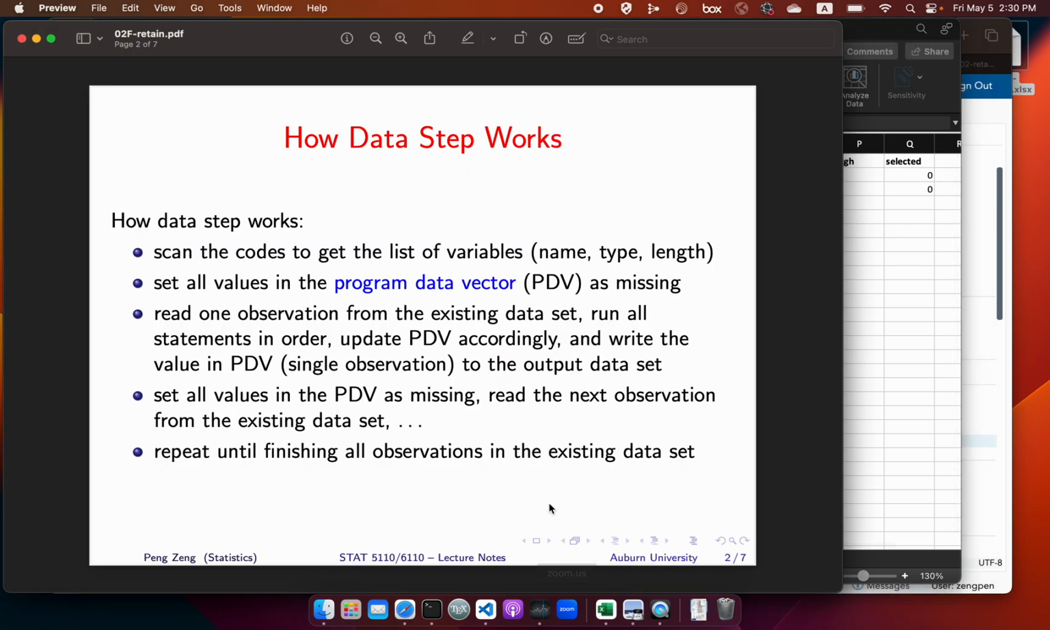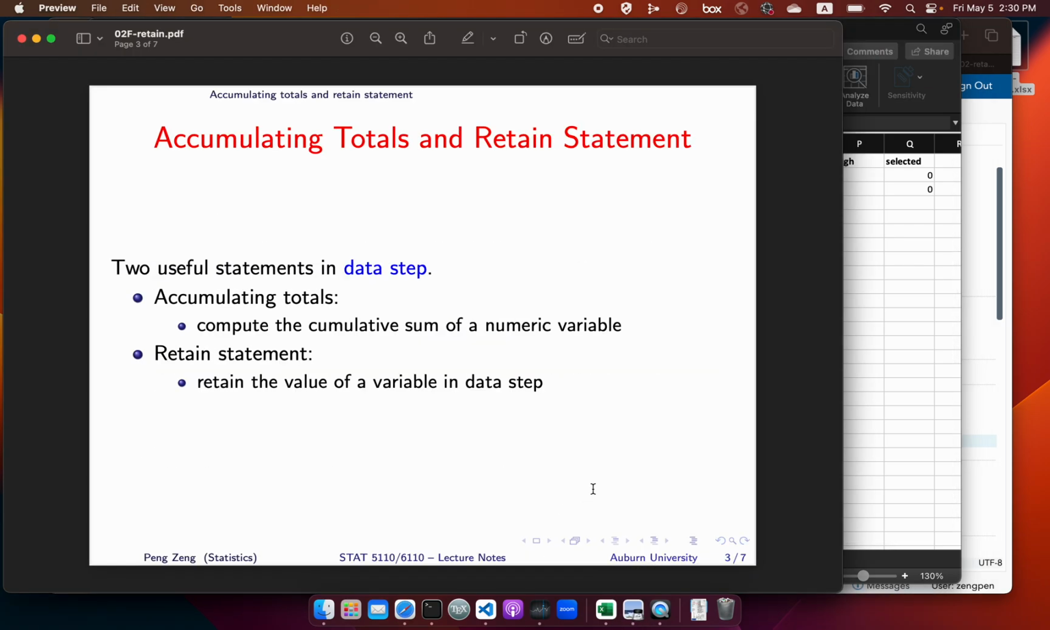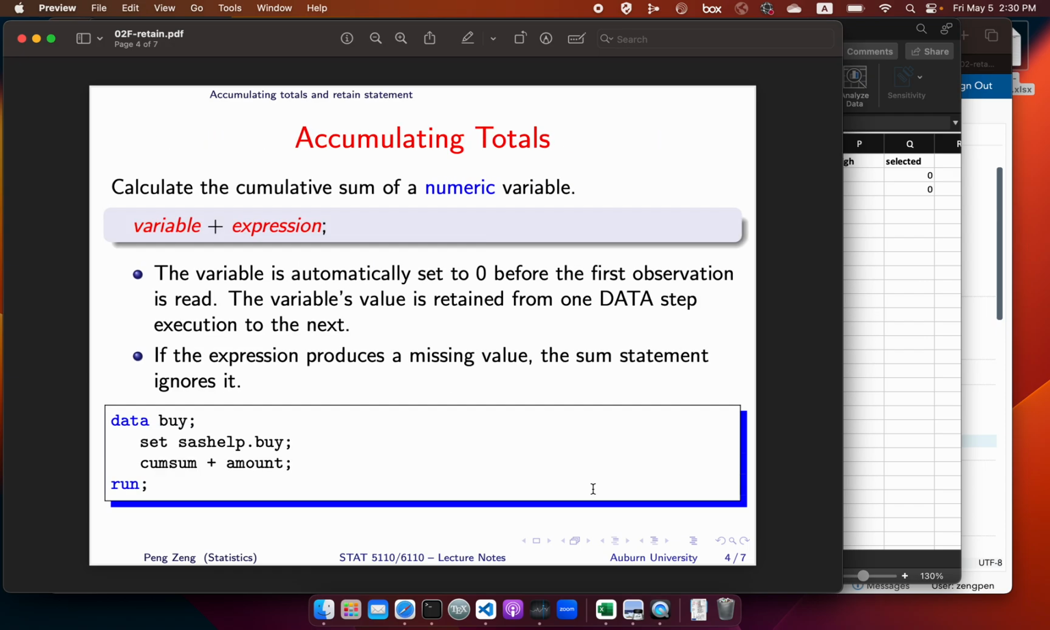Today we will mention some simple scenarios. For example, if you want to calculate a cumulative total, SAS provides an expression that can do that automatically. And then we will also discuss how to use the return statement to return the value of a variable in a data step.